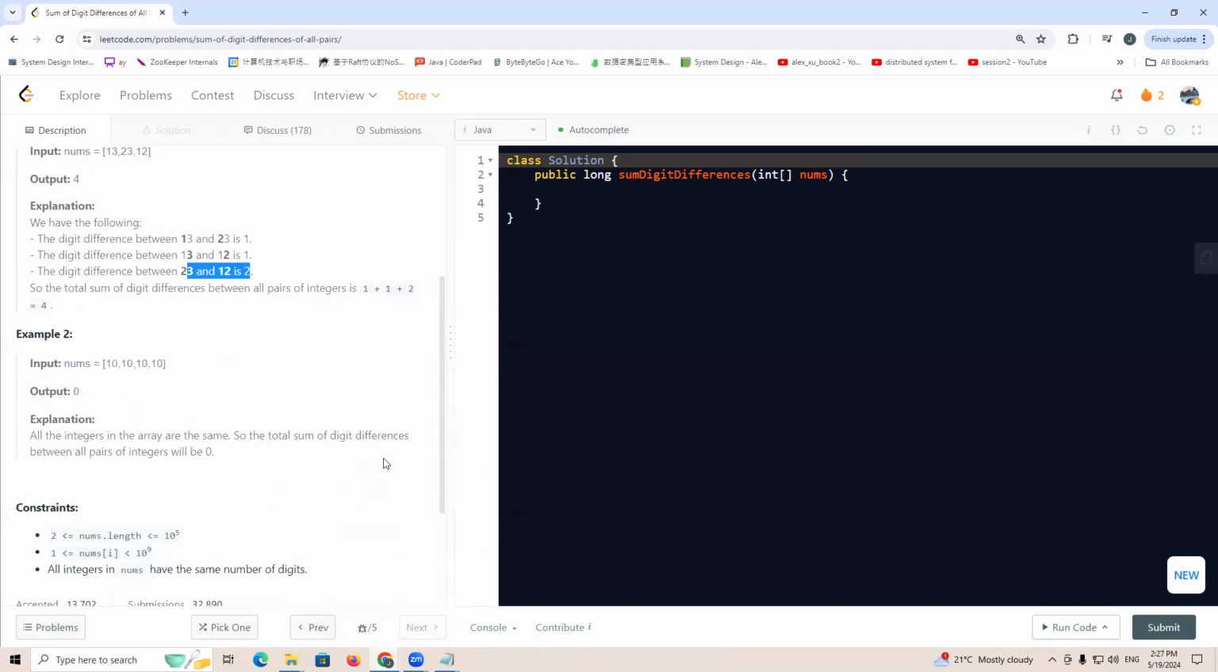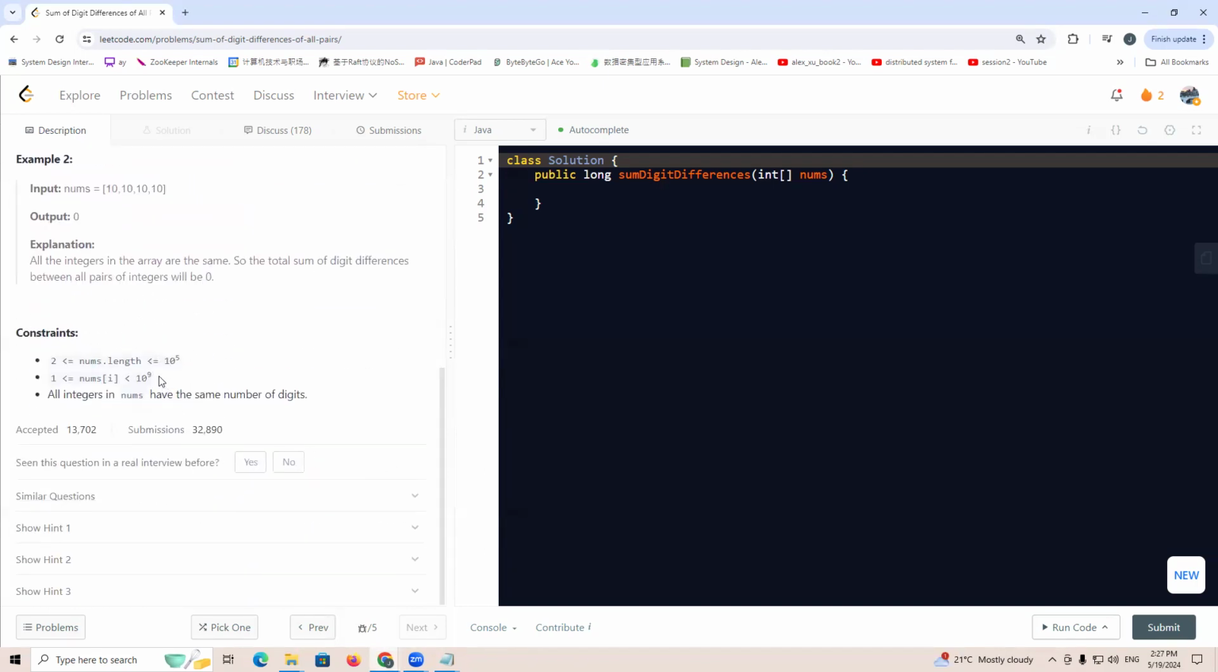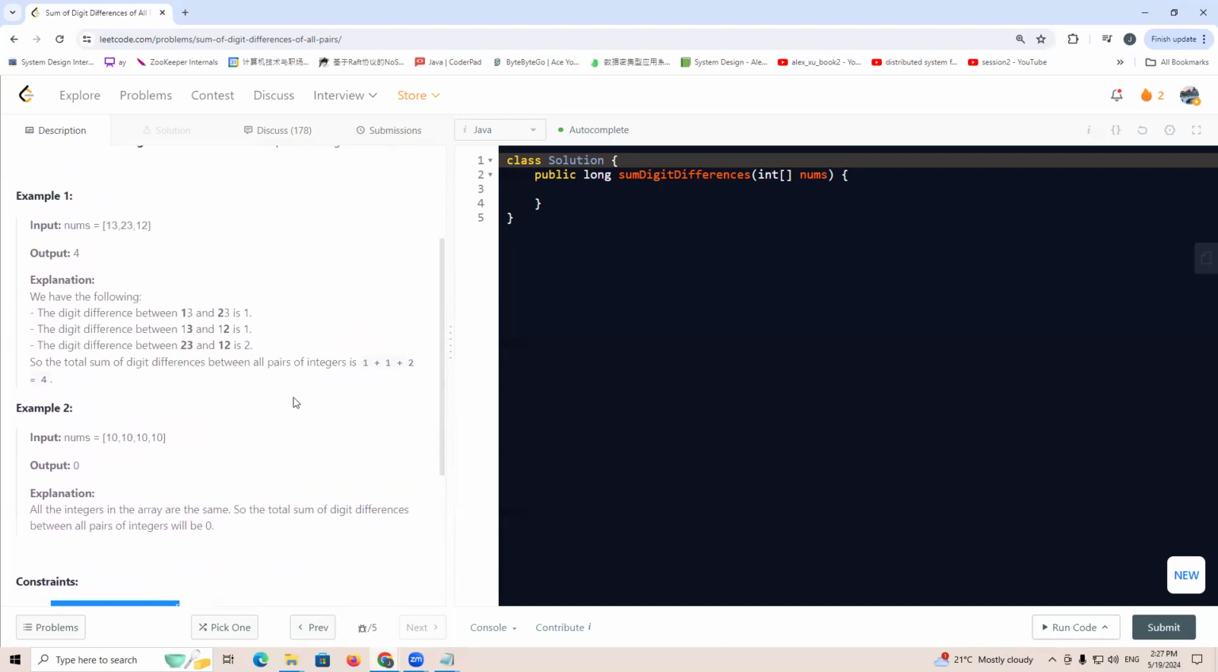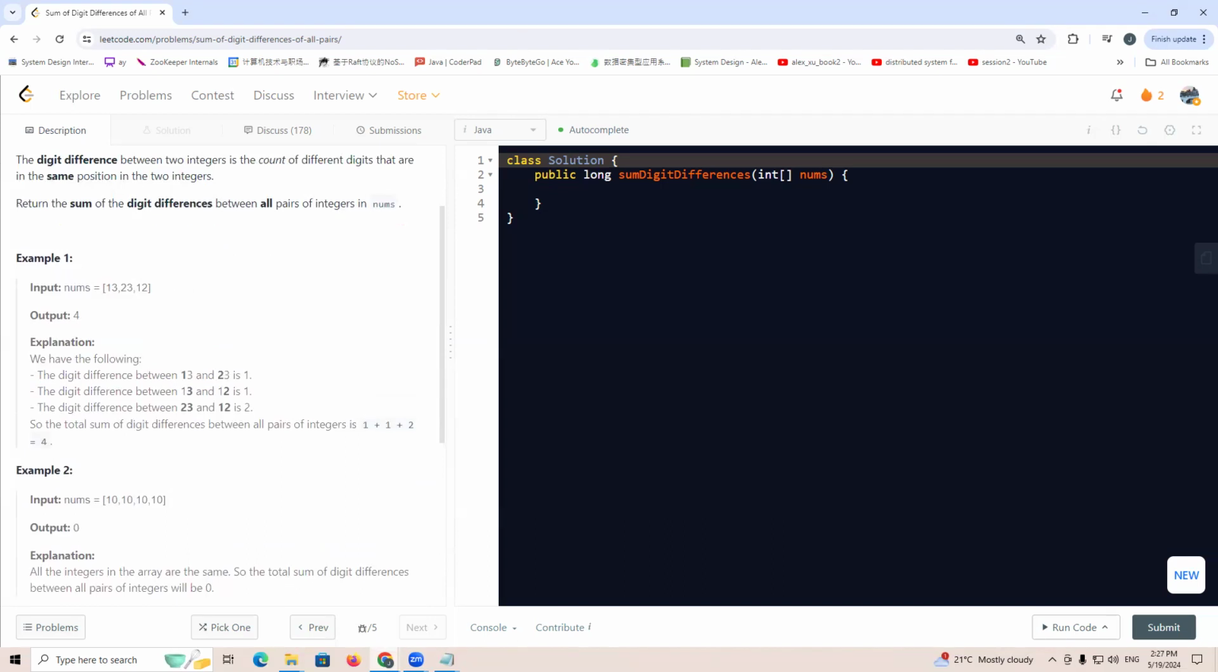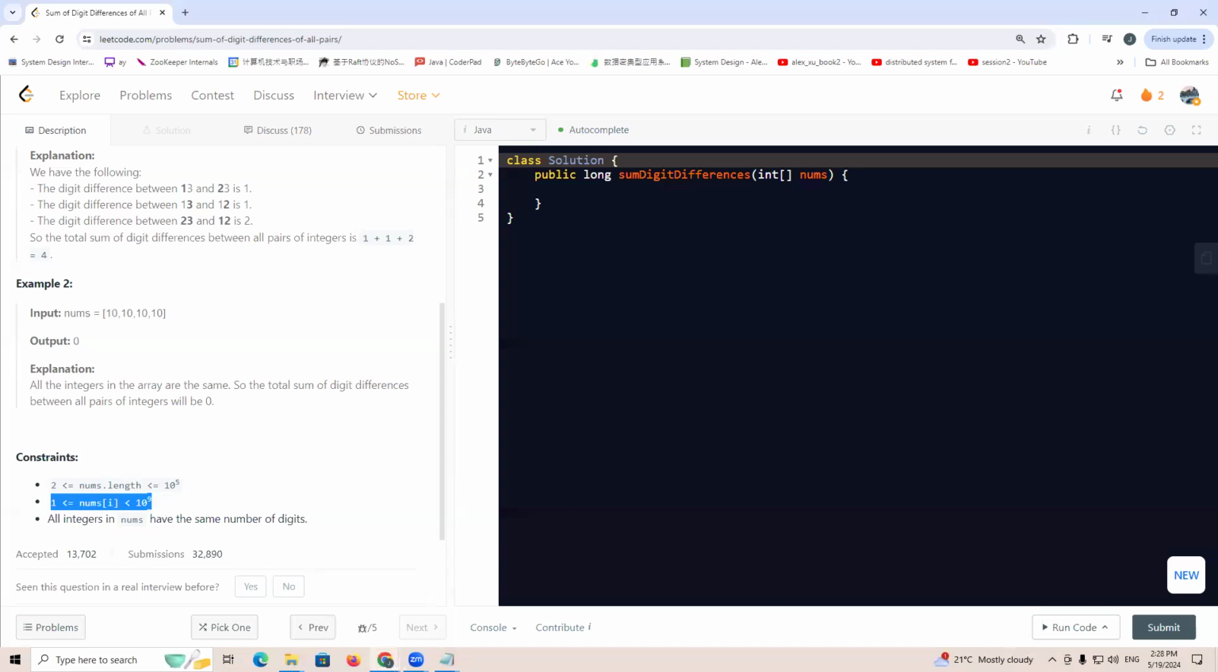We know the length is up to 10 to the power 5. If we do it pair by pair, that will be n multiplied by n minus 1 divided by two pairs, so that will be too slow (TLE). What we're thinking about is that each number is smaller than 10 to the power 9.